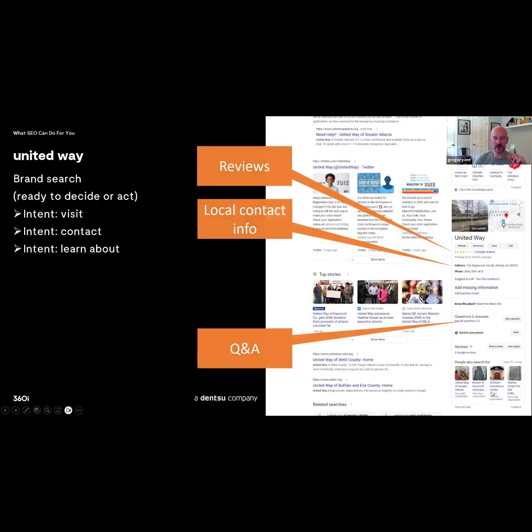We'll actually scroll down. Within the map area, we've got reviews. We've got local contact info. So like the local branch, or the location of United Way that's nearby. There's Q&A here. So there's a lot packed in here that people might use when they want to learn more, they want to visit it, they want to contact it. We've got all that stuff here.